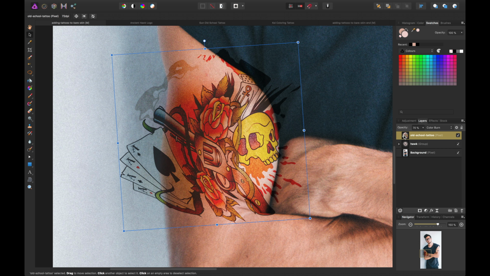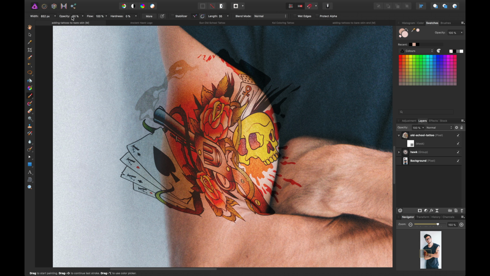And then we can start to brush away some of this tattoo so it blends into the arm, right? So I'm going to add a mask. And the same technique as before, just using pretty low opacity, maybe a little more in this case, and then have our hardness pretty darn low. And make sure you have a dark color as your paintbrush. Black would be the best option here.